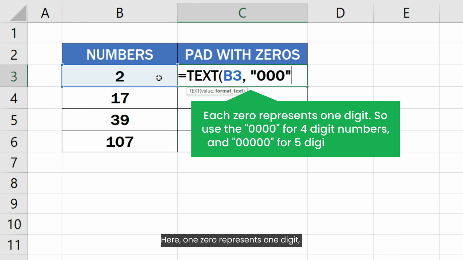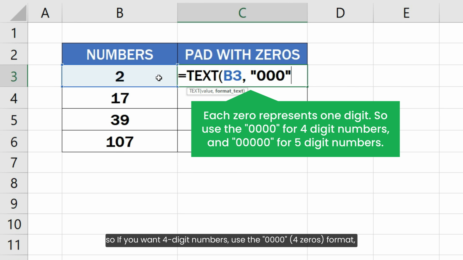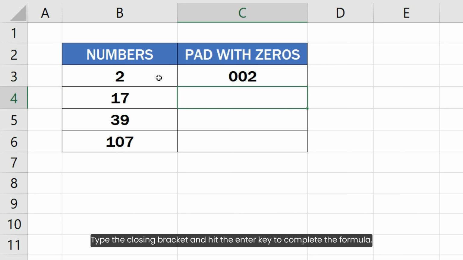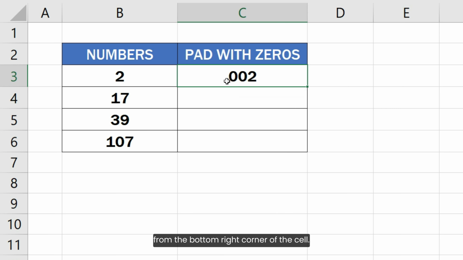Here each 0 represents 1 digit. So if you want 4-digit numbers, use the 4 zeros format. For 5-digit numbers, use the 5 zeros format, and so on. Type the closing bracket and hit the enter key to complete the formula. Copy the formula to other cells by dragging the cell down from the bottom right corner of the cell.